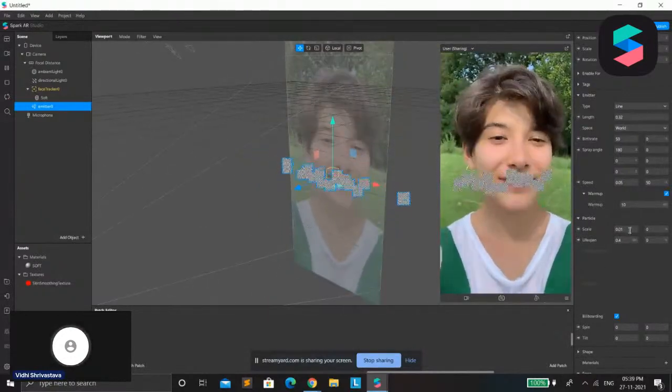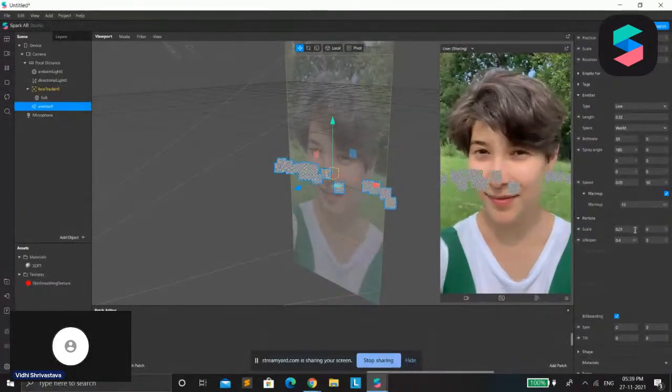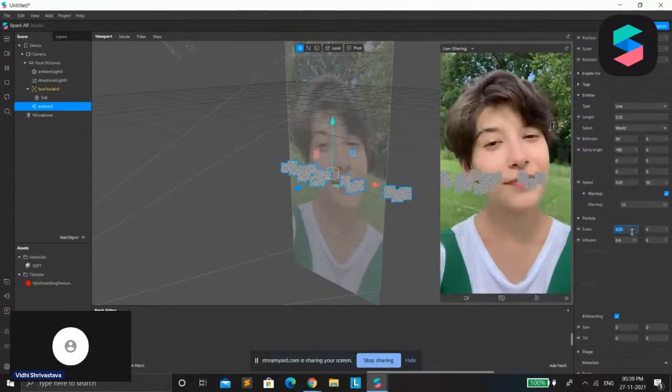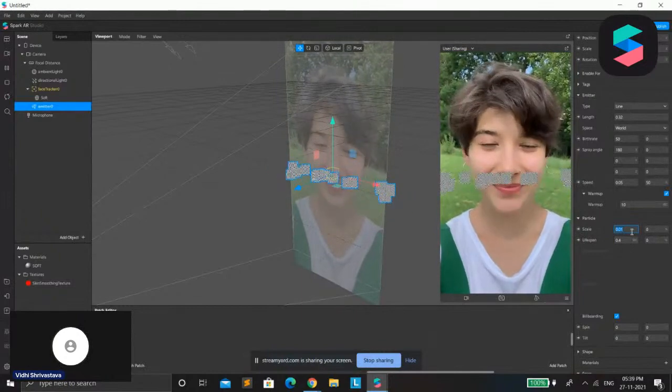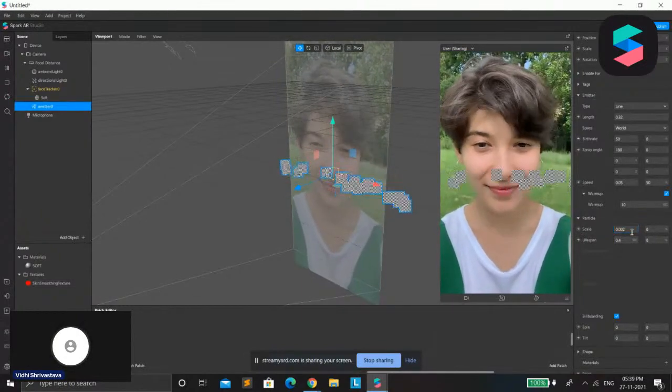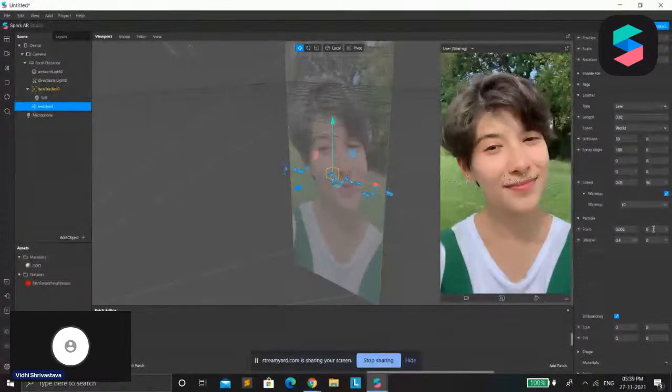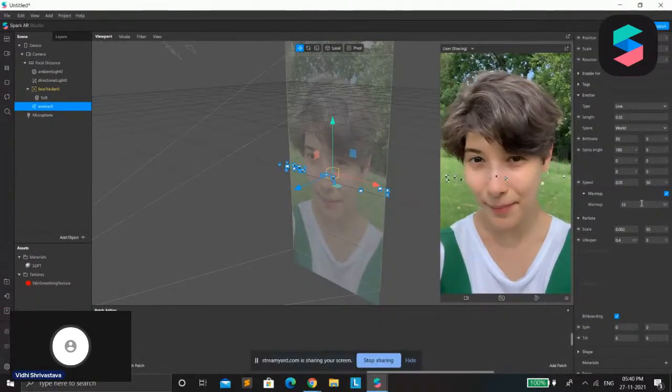So this is warm up. Then we have scaling here. So basically it is for size variations. So I'll make it 0.002, quite small. And for the percentage, let me go with 50.